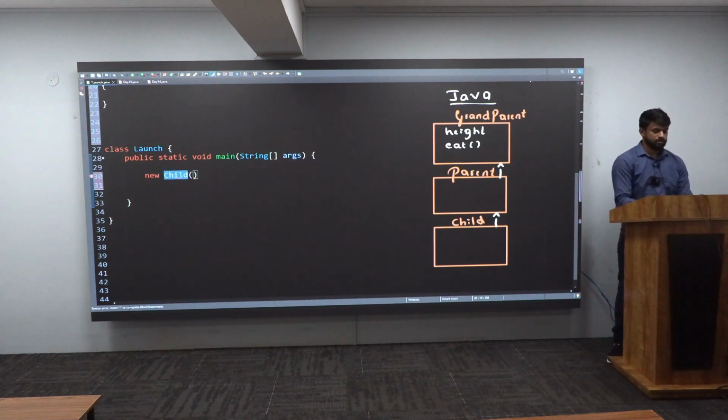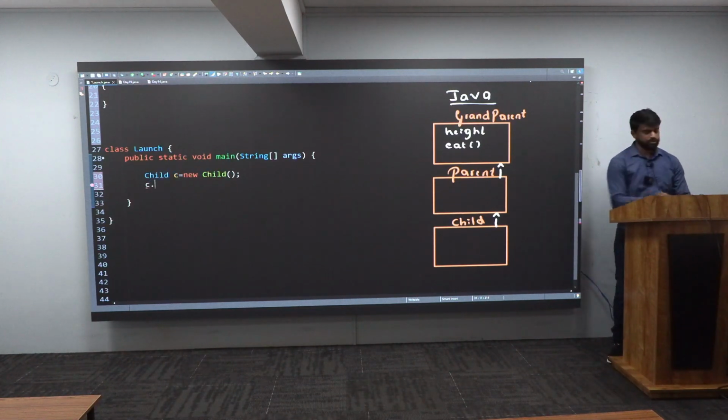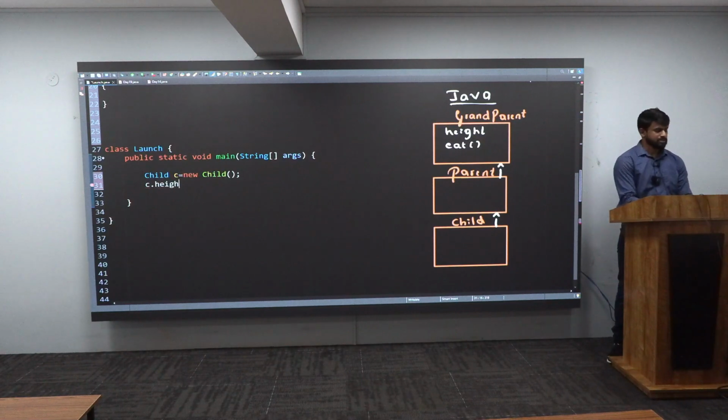I'll open bracket, close bracket, I'll put a semicolon, and for him, I will give the reference as C, and what type it is, you should tell it is child type. I will tell C dot, the first one is height, let me access it, this is the height. Awesome, let me call that eat method also, let me do it. How is that sir? C dot, it is one method.